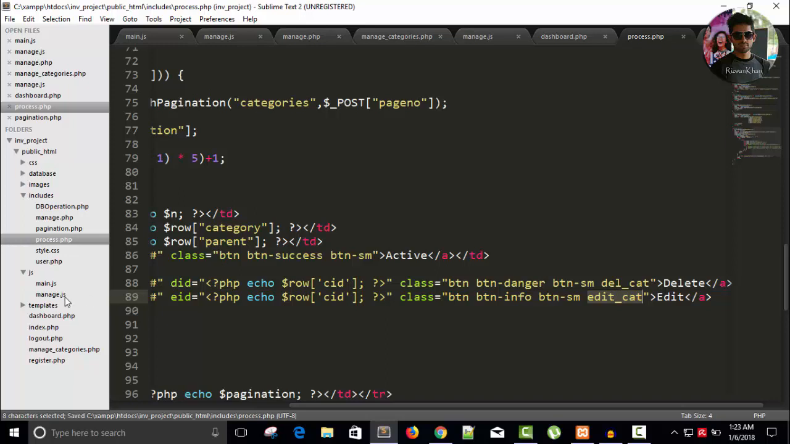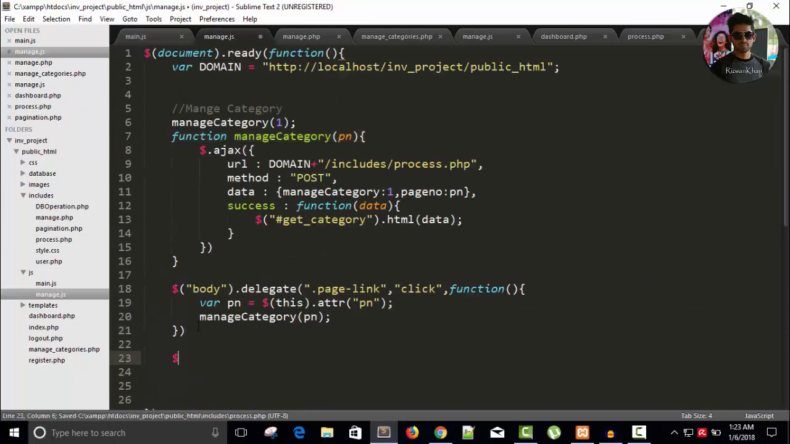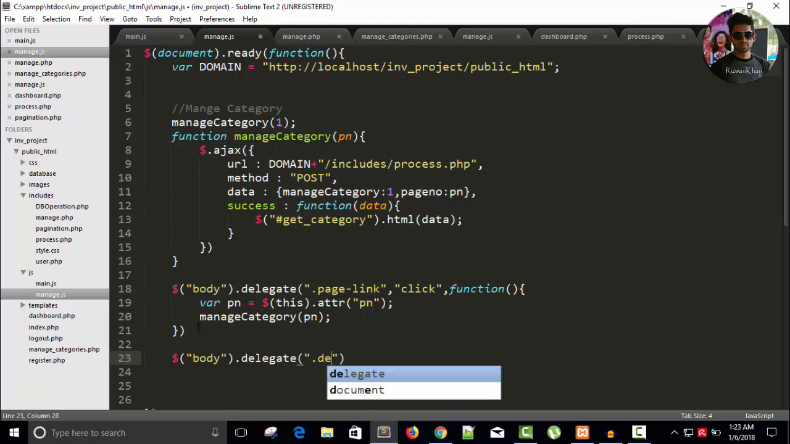Save this in your manage.js page and delegate once again on your body. $("body").delegate, and the class name will be delete_cat, and the event will be click. It will run a function.